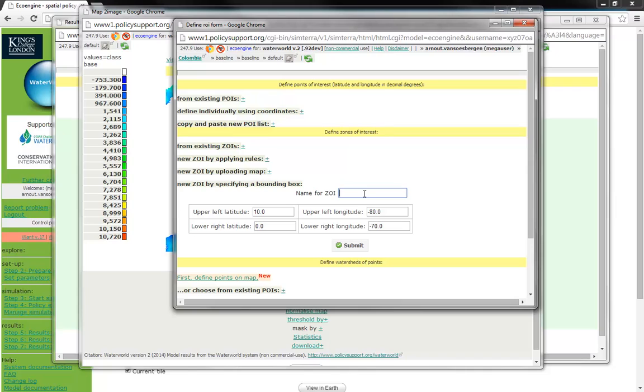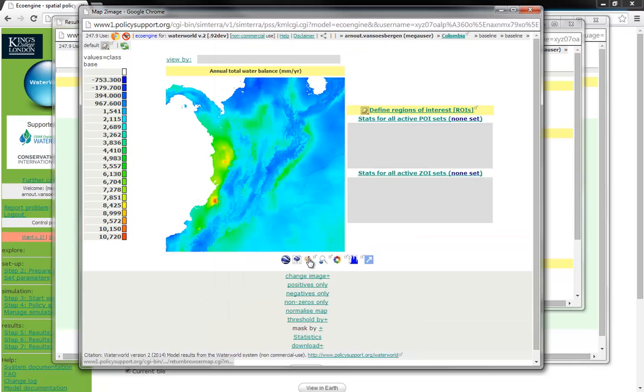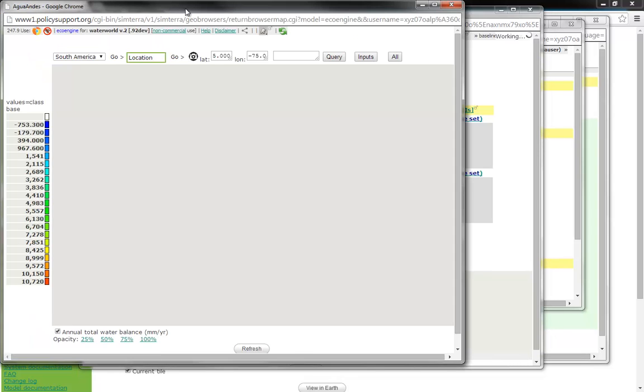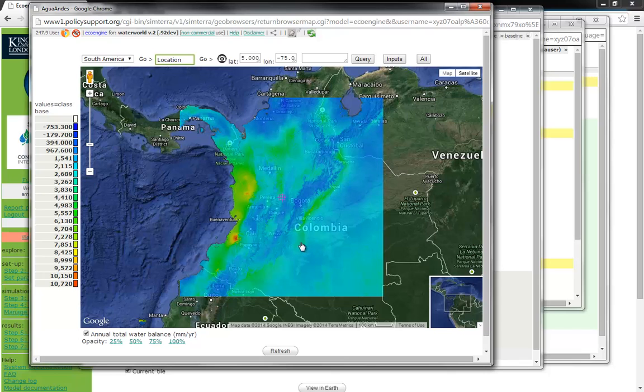So I'm just going to call this zone of interest 1, for instance. And the coordinates that are in here by default are the coordinates of the tile. So this is the full tile, but obviously we would like to zoom into an area. So you can either type in coordinates of a box that you know the coordinates of, or we can have a look at the map and specify an area of interest. So to get the coordinates, I'm going to click on the View in Google Maps icon. So I can look at the map and get the coordinates for an area of interest.